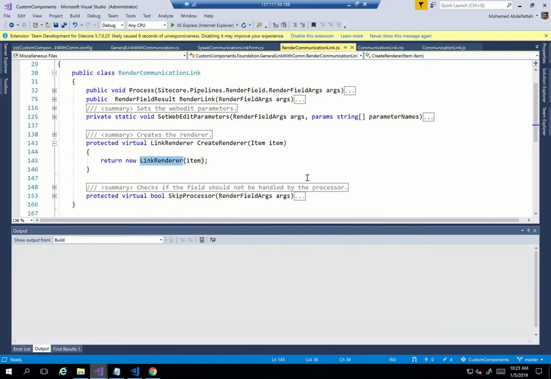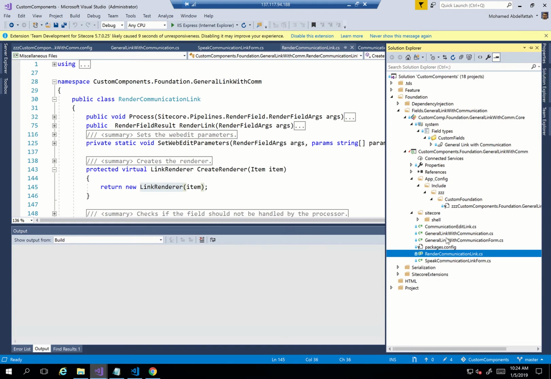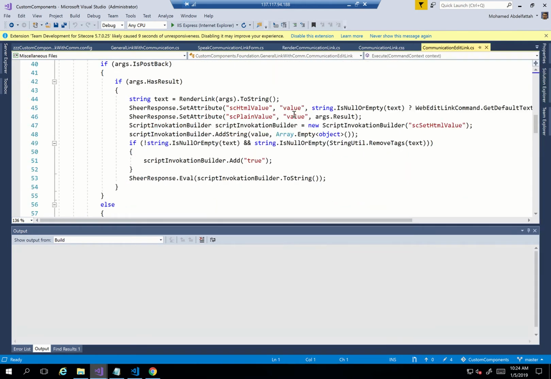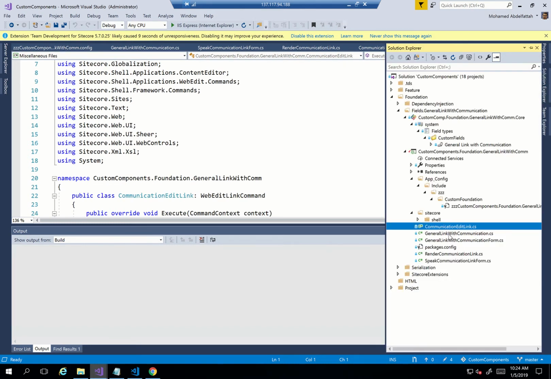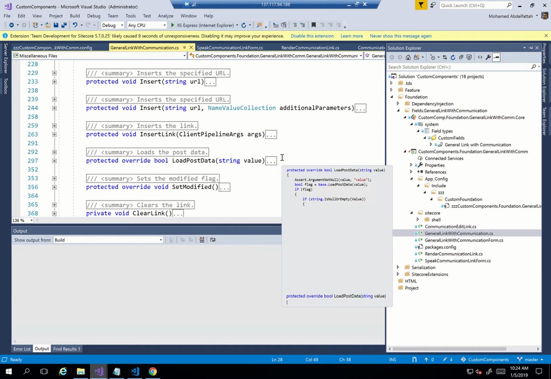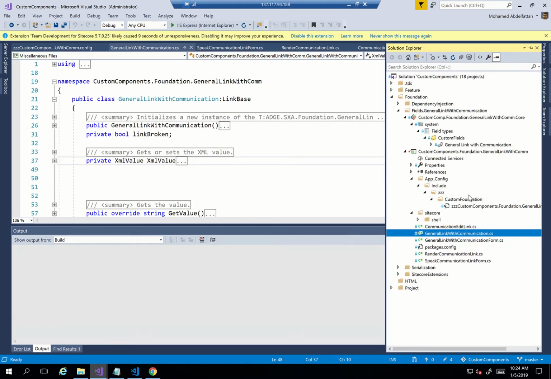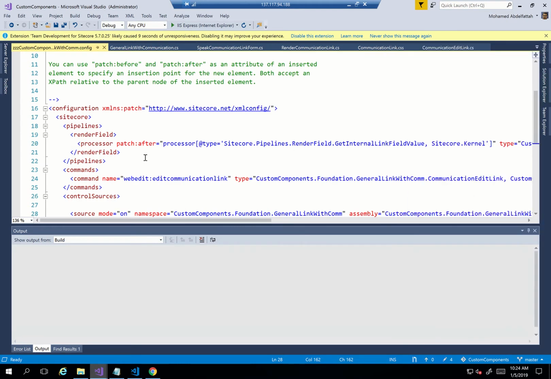Since I'm not changing the link itself, I'm creating my own one. So we needed to add that as well. So as you can see, the communication edit link is my web edit. So it inherits from my web edit link command, and the general link with communication inherits from the link base. Okay, let's go back to my configuration. So the first thing I need to do is actually add my processors or my pipeline.